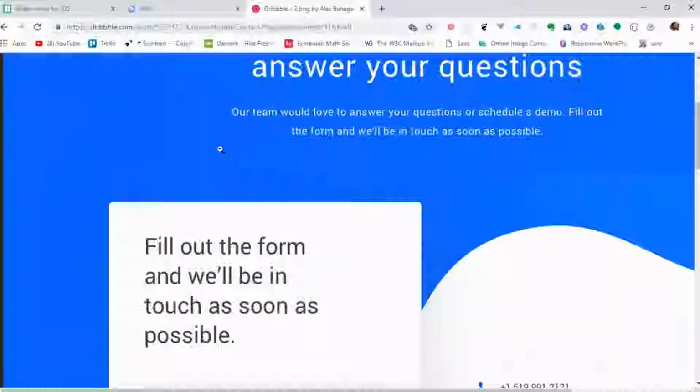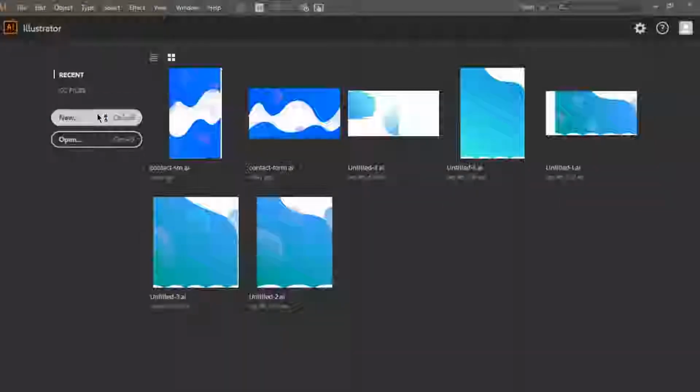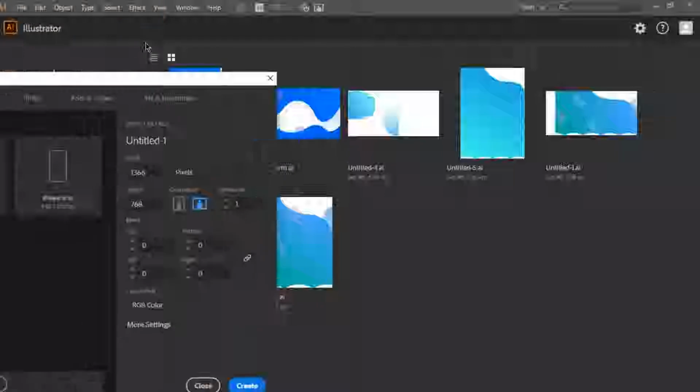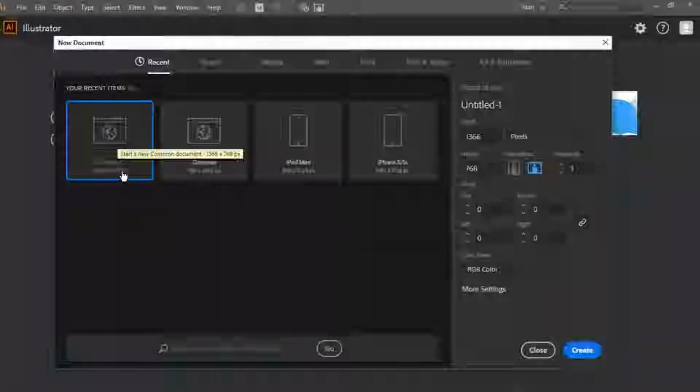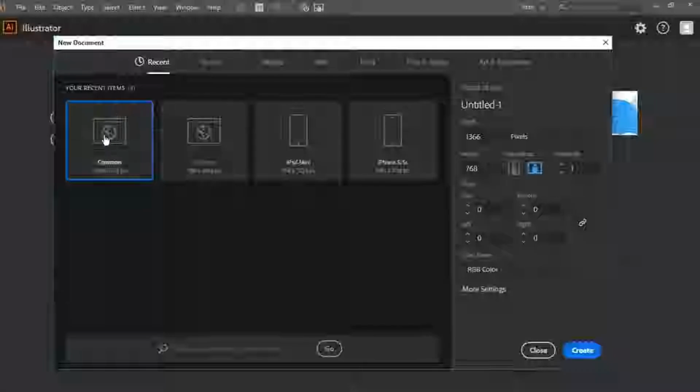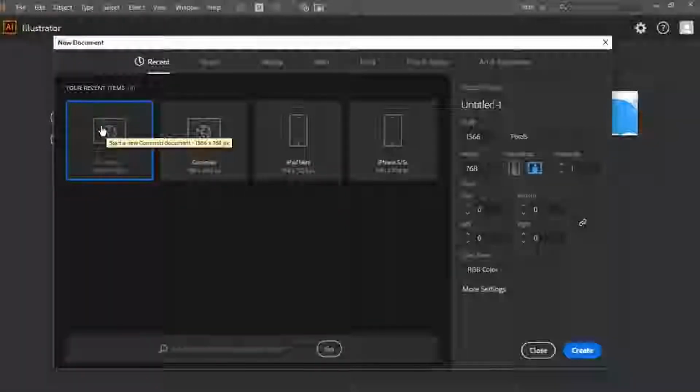Without wasting much of your time, I'm going to be using Illustrator for this video. So let me just bring in my Illustrator. Here I have Illustrator currently open. The first thing we are going to do is click on New in your menu. Then we are going to choose this common 1366 by 768 pixels. This is known as the normal web screen for large screens.